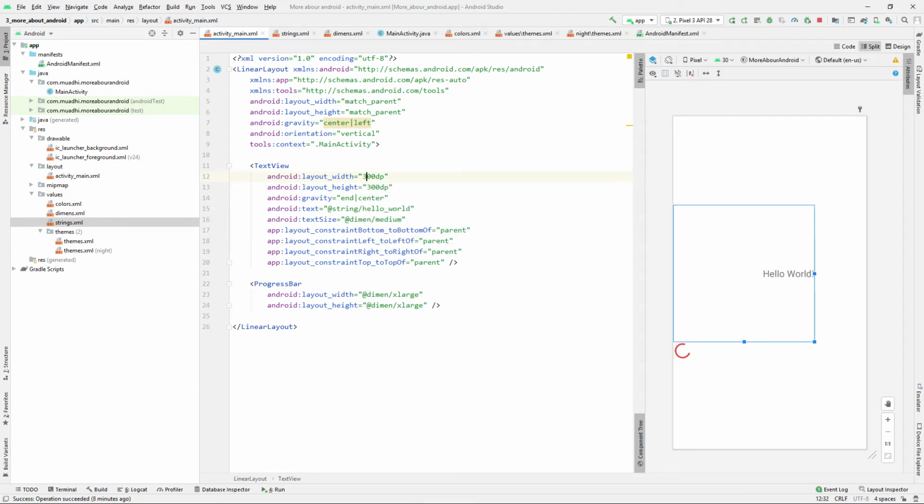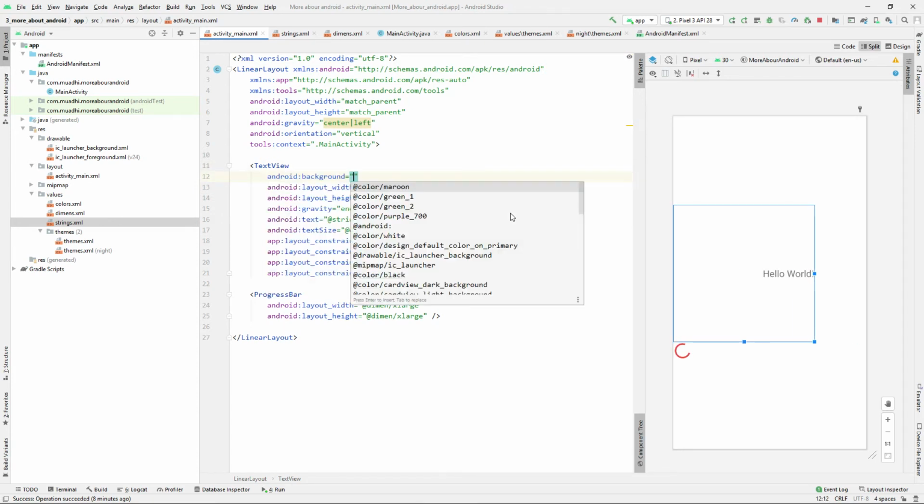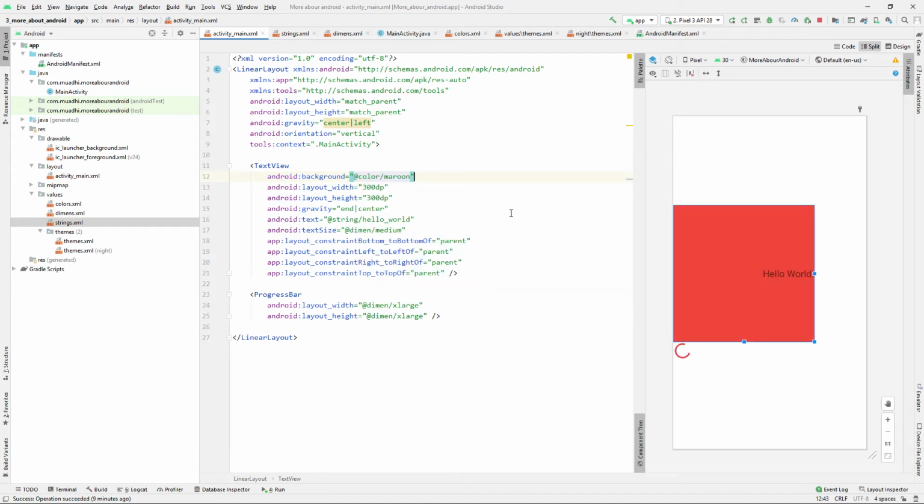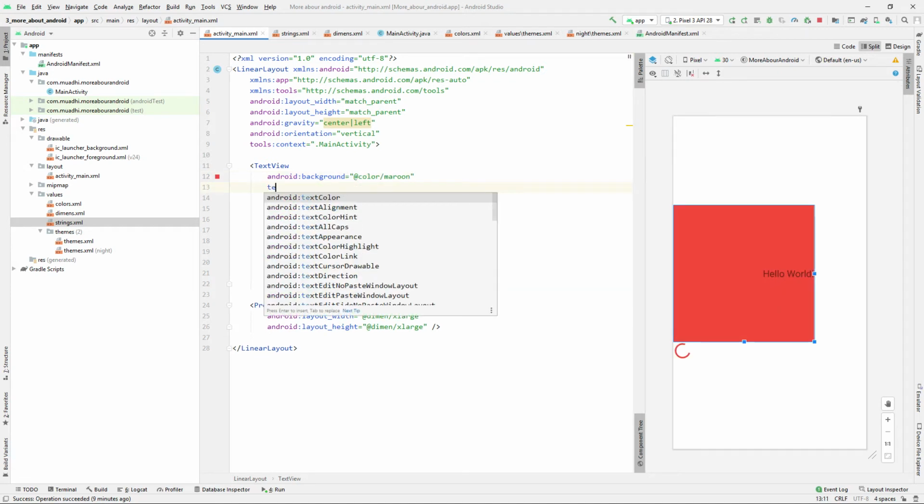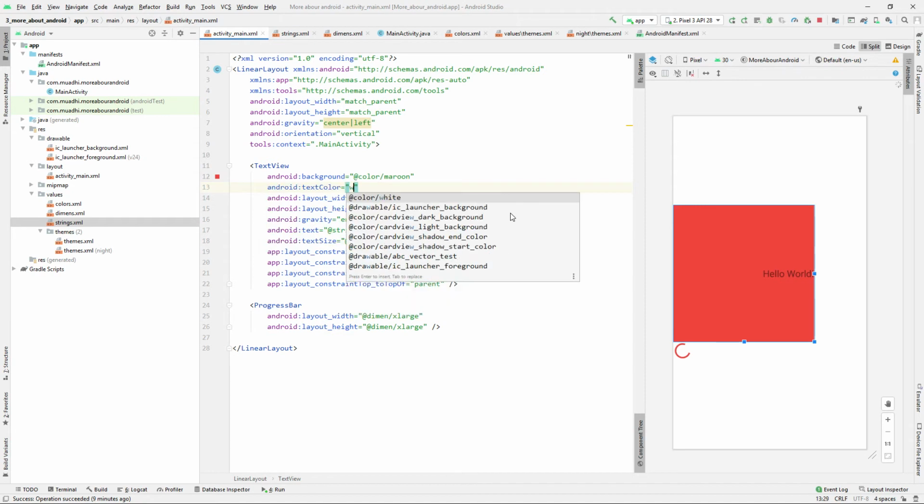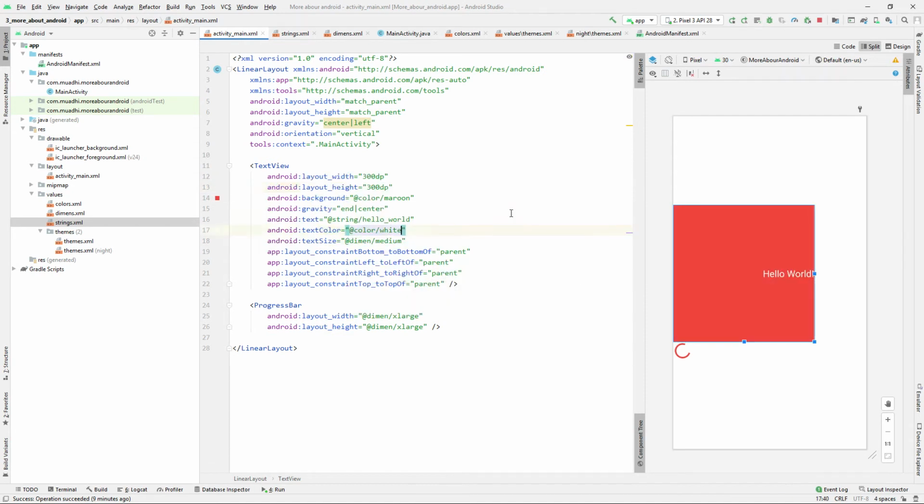So let me give it maybe background maroon, and then maybe give it text color, maybe white. So you see, gravity defines what is inside there. Now what if you want to position this by itself? Let me remove this guy. Okay, so what if you want to position the layout itself?